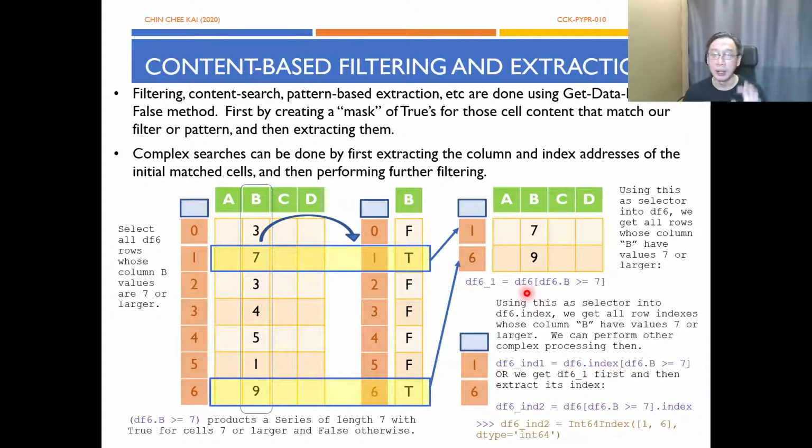The combinations are endless, right? But of course, we don't do it purposely. We do it because there is a need to analyze in that fashion. So we will do it that way. Now, we sometimes are not interested in the content. We're just interested in which rows, right? Just tell me which rows contain such behavior where column B has a value of 7 and larger. We're just interested in getting 1 and 6. We're not interested in the contents themselves.